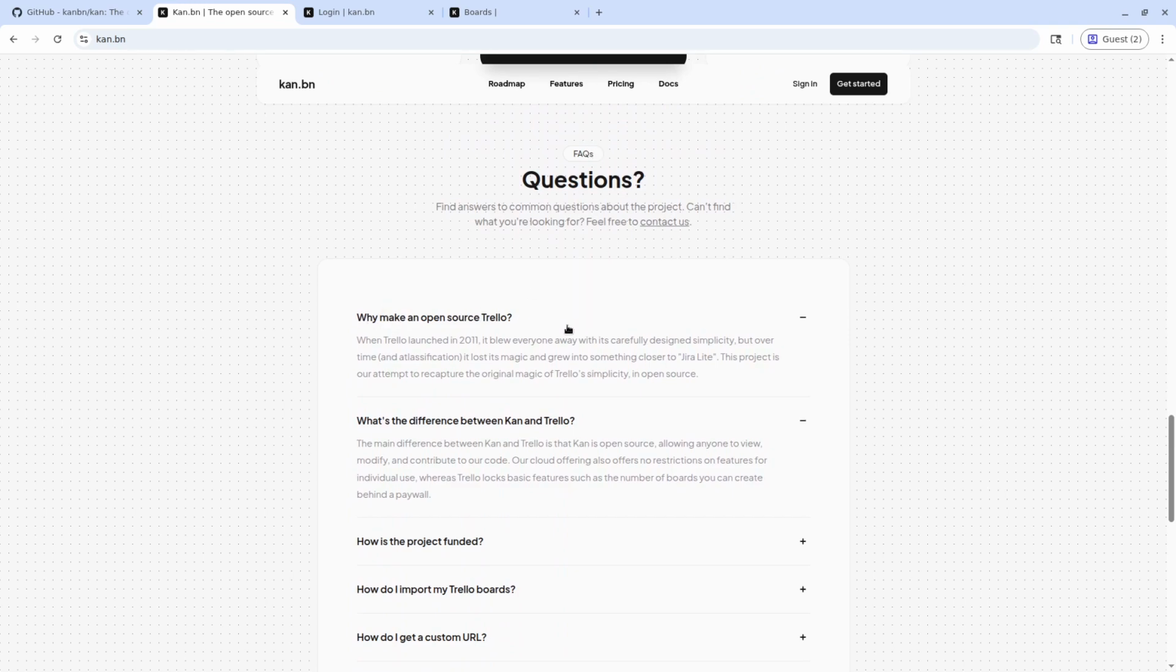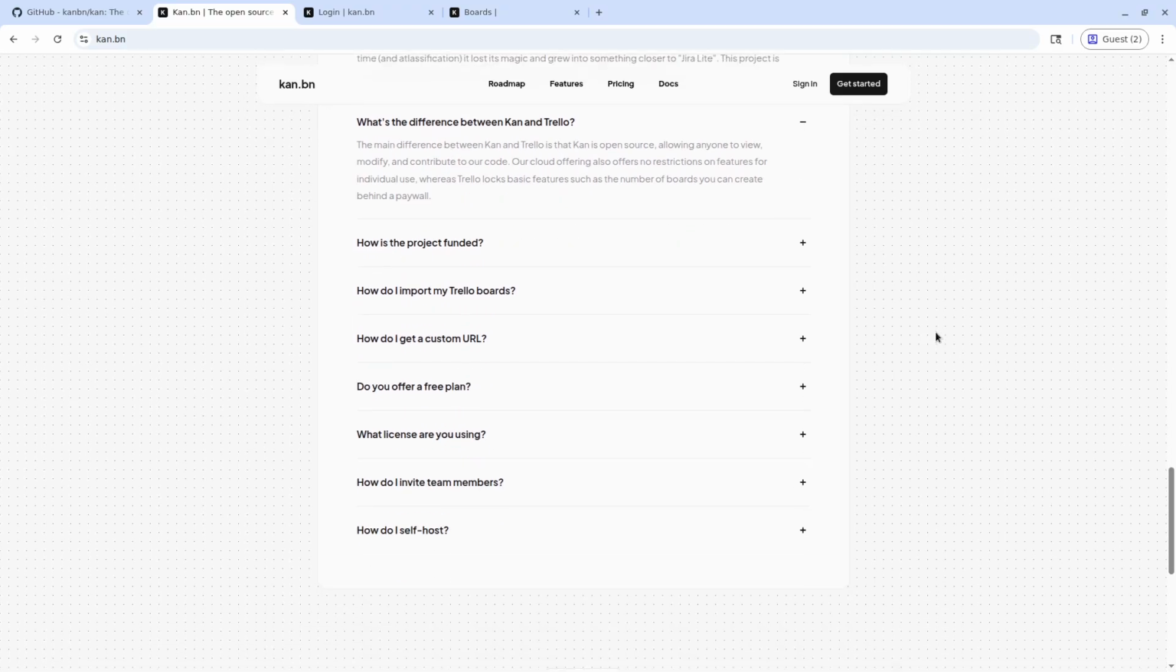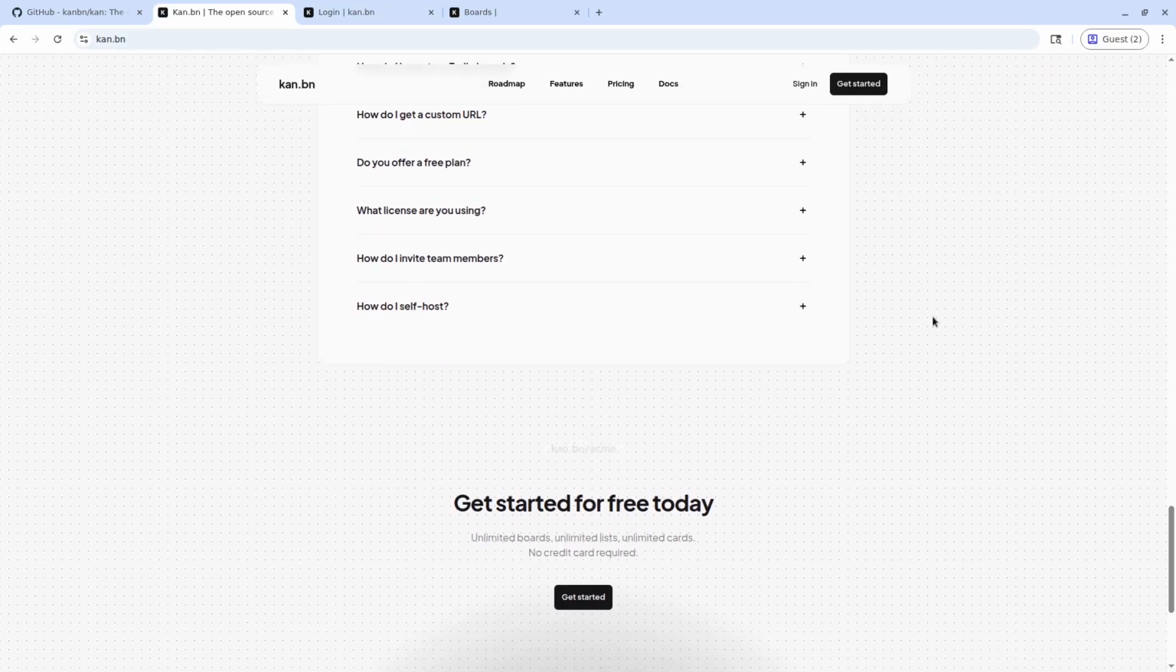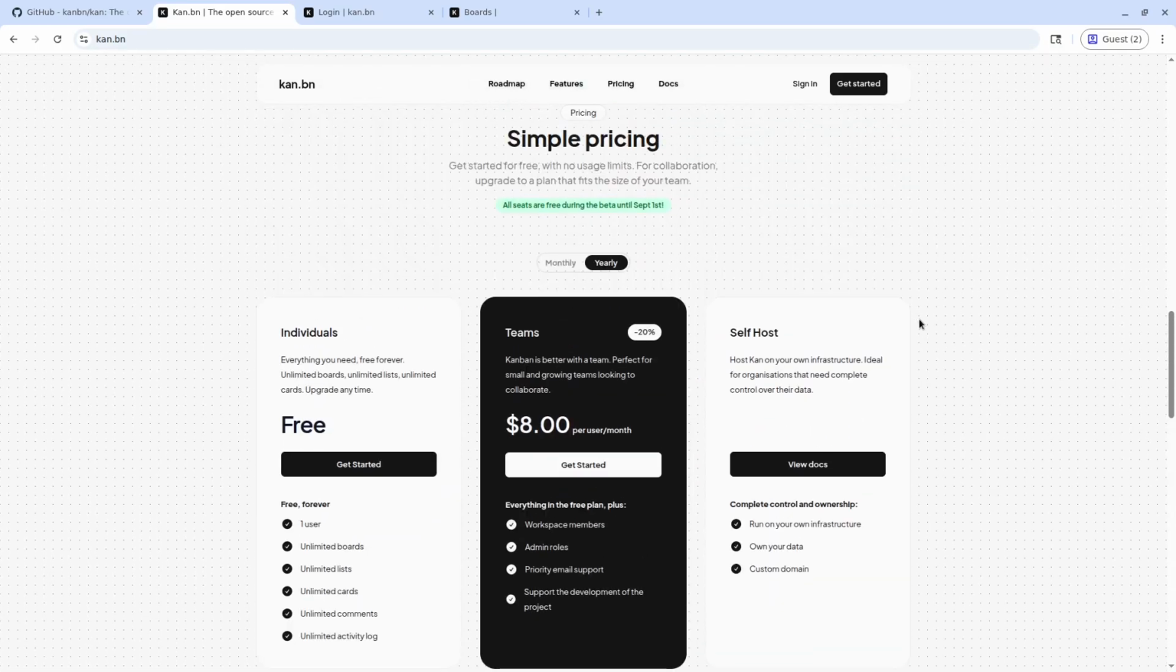What makes an open source Trello? Why make an open source Trello? It says when Trello launched in 2011, it blew everyone away with its carefully designed simplicity, but over time, it lost its magic and grew into something closer to Jira Lite. And it gives some more useful FAQs.